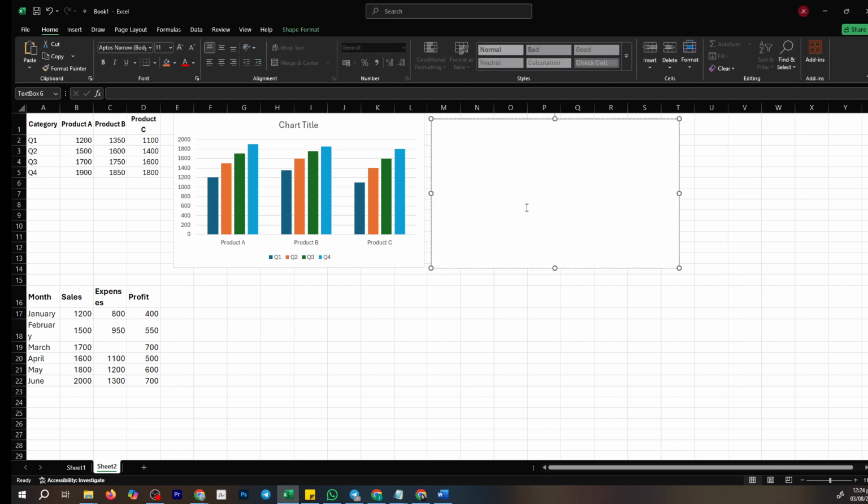Now comes the fun part. Click inside the text box to begin typing. This is where you can enter any text you need, be it data insights, comments, notes, or instructions. Alternatively, if you have pre-written content from a document or another sheet, you can simply copy and paste that directly into your text box. It's that simple.